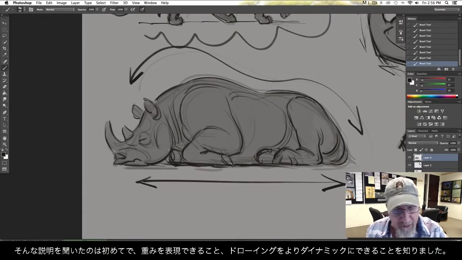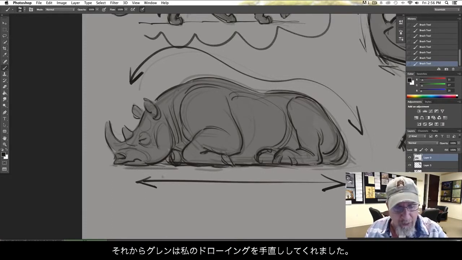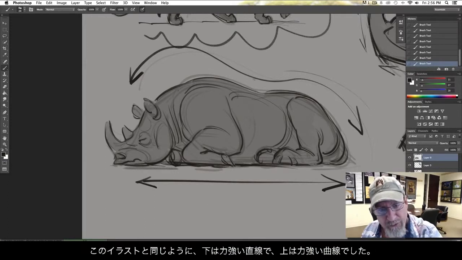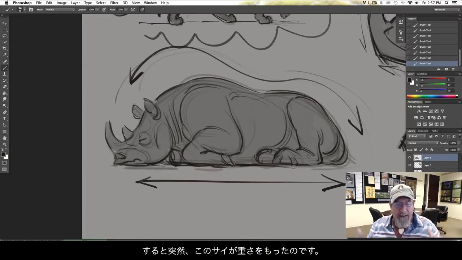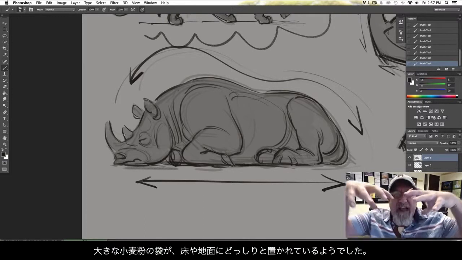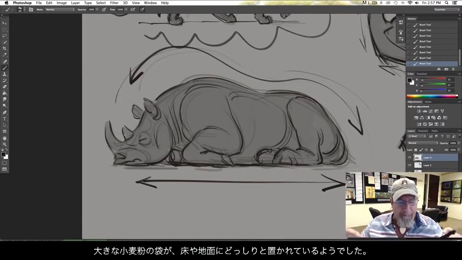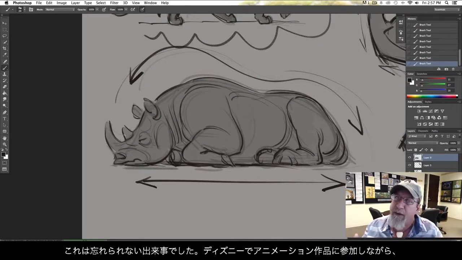So he sat down and he redrew my drawing, much in the same way that I drew here, with this really strong straight and these strong curves on top. And all of a sudden this rhino had so much weight, it felt like this big flour sack that was sitting on the floor or on the ground. And it was something that really stuck with me.